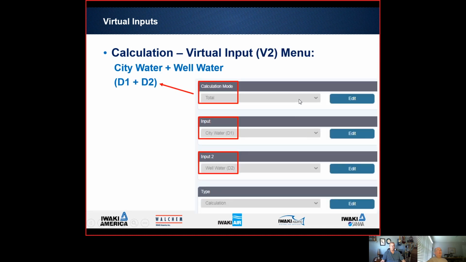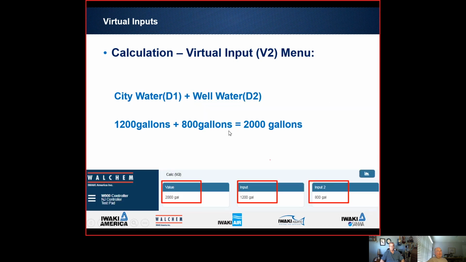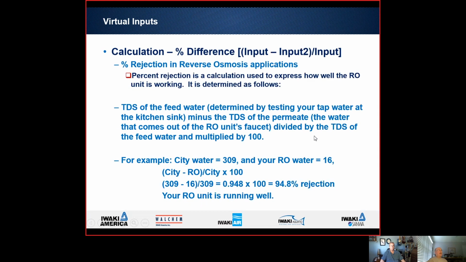So we go back to our virtual input menu, we select total for the calculation mode, we identify the input of city water and input 2 of well water. Back to our virtual input menu, it does the calculation we've asked it to. It adds up the 2 water meter totals and gives you a total of 2,000 gallons. So pretty simple. The last calculation that you can do is called percent difference.